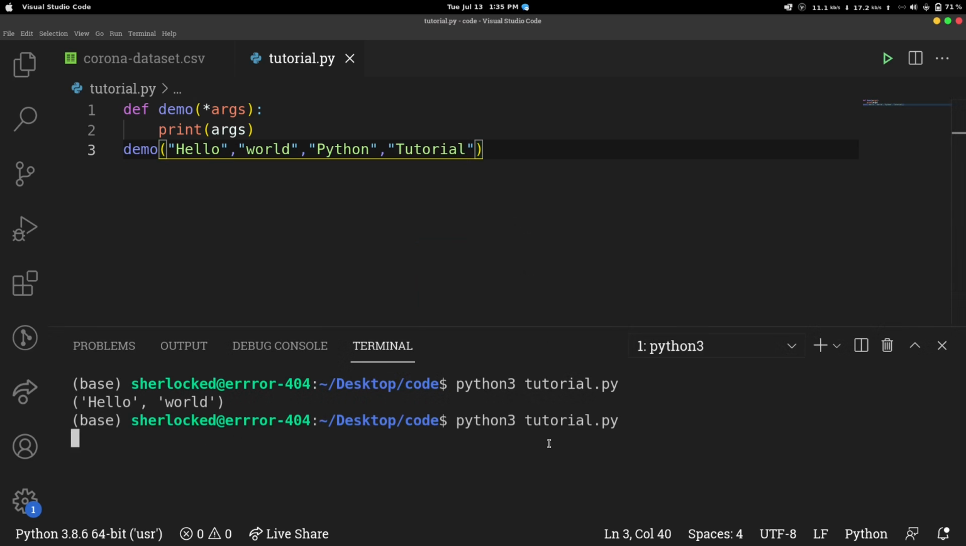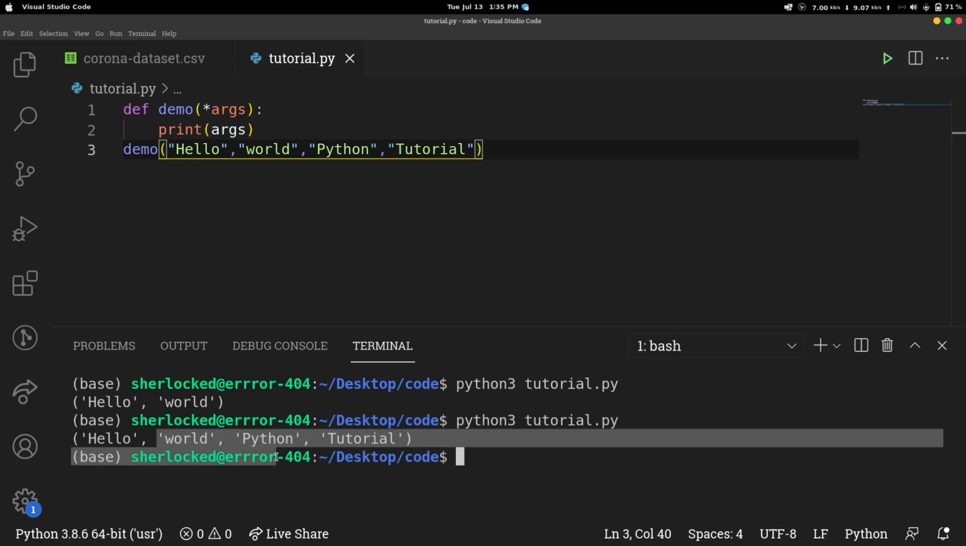Again if we run this command, this also returns these four parameters. Thus, regardless of the number of arguments passed, star args is showing you the result. It doesn't matter if you pass hello world or hello world Python tutorial. Args will handle that for us.